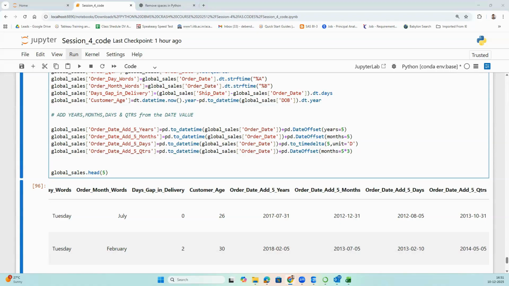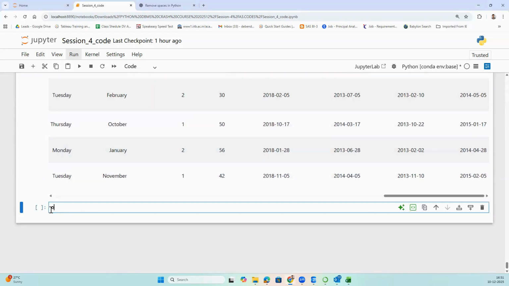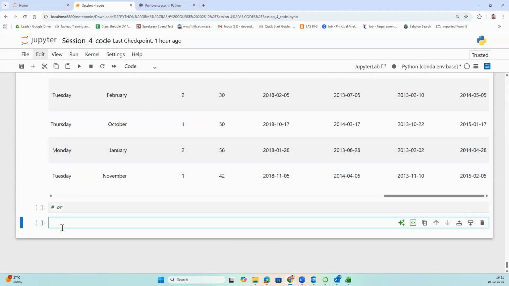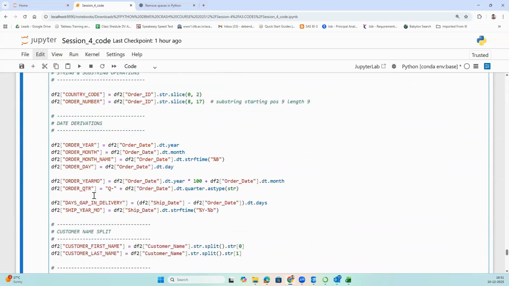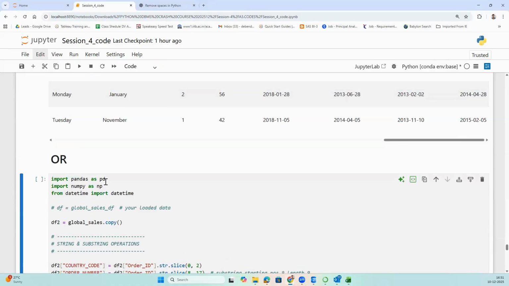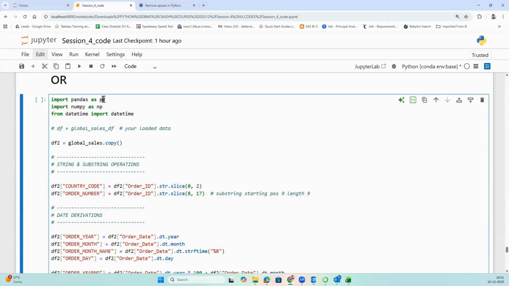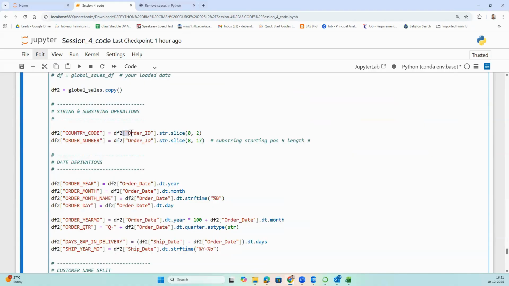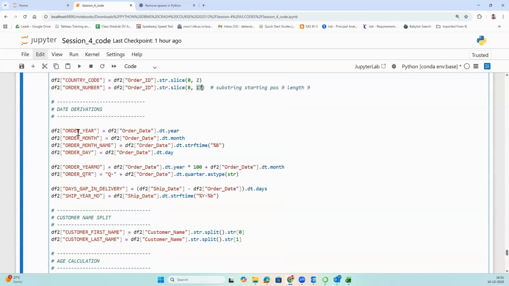Now the whole code I can show here, or if I want to go for a different way to present this, I created this code in the morning to show it to you. I'm saying import pandas as pd, numpy as np, datetime. I created this table called df2 from global sales copy. The country code is going to come as string slice 0 to 2. This is one way to do it also. In the df2 dataset, order number starts from string slice 8 to 17 characters. For date, I go for df2 dt.year, dt.month.